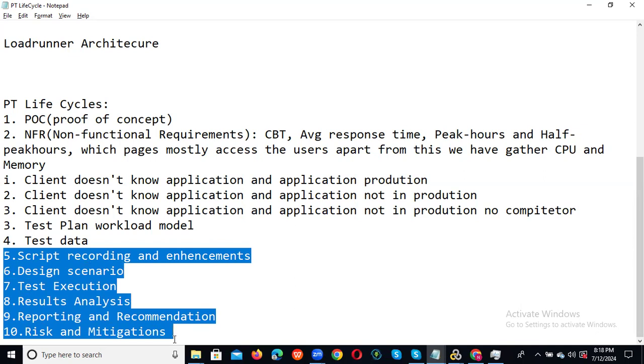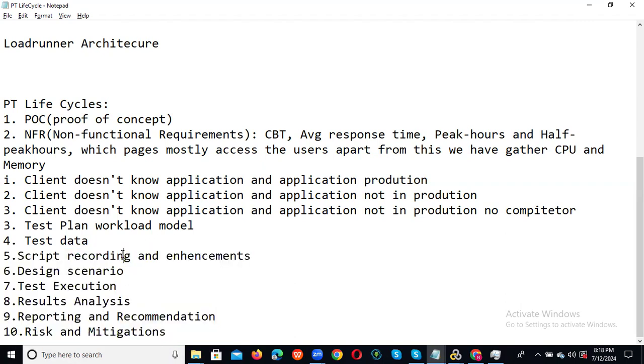But maybe you don't have the non-functional requirements, and you don't have the scenarios you need to test. Then we can't start directly, we can't record, because we don't know what scenarios to record. It is a very new project: we don't have any existing scripts, and there are no scenarios. We don't know what scenarios to test, which tool to use, everything. At that time we start with the first point onwards.